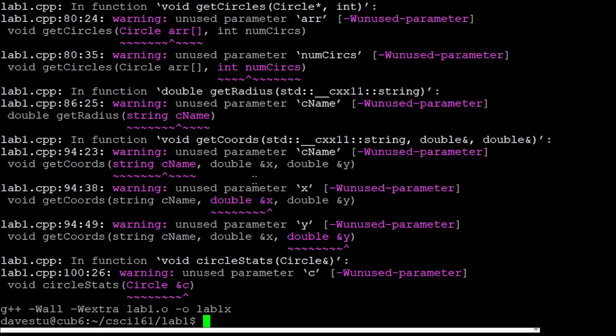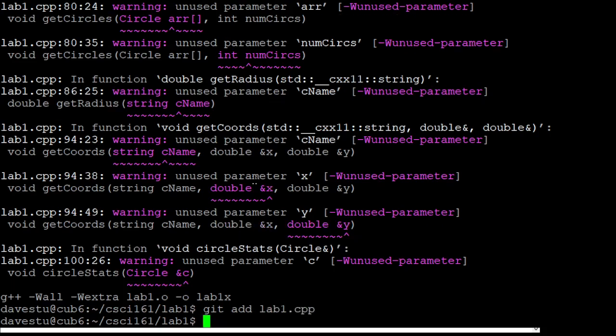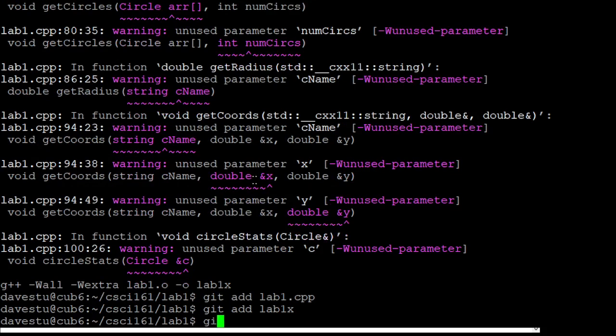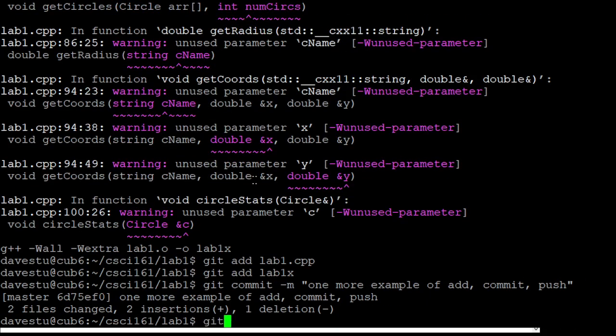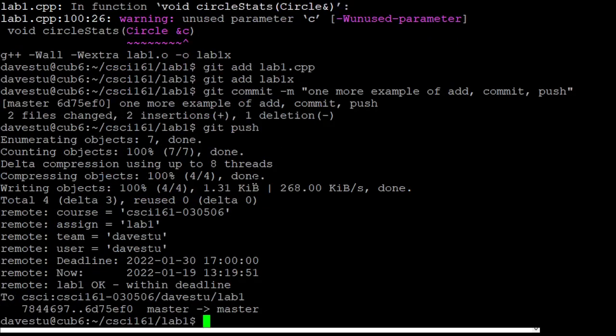And again, I've changed this, so I'm going to do my git add. You don't have to do this on every single individual change, but just as a reminder of the process. Git add my lab1x, git commit -m, one more example of add, commit, push, and a git push. And again, you can do that as often as required. You don't have to do it for every single change, but just as our example here.